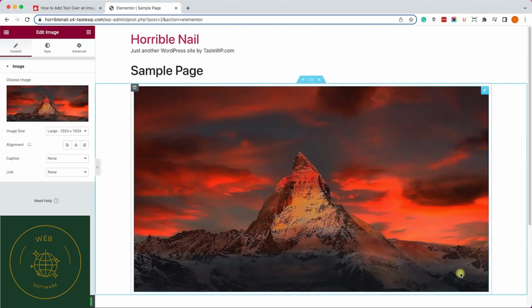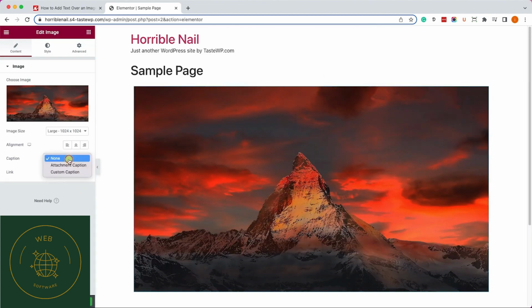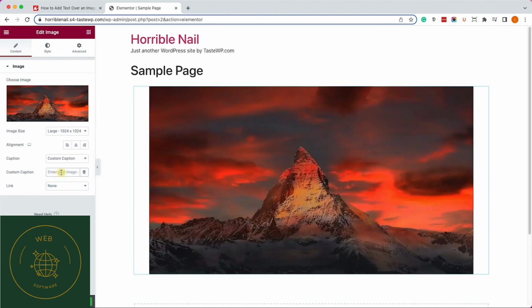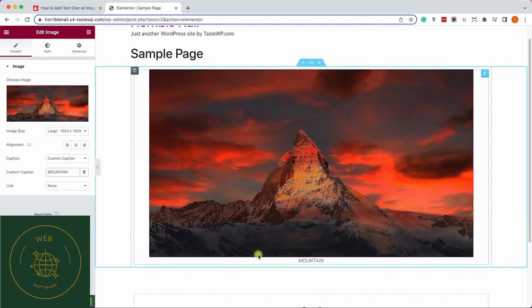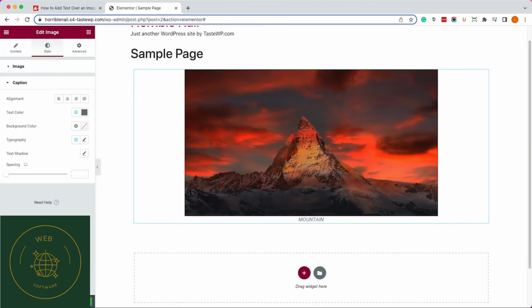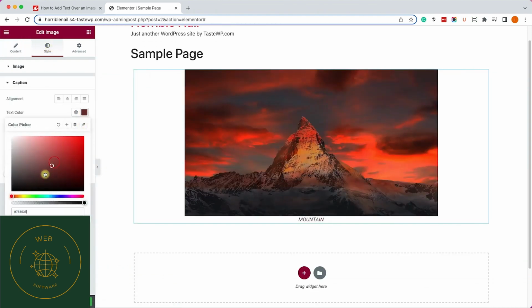Once I inserted the image, I will change the caption from none to custom, and I will enter my custom text, which in this case is going to be mountain, and I can see the text over here just below the image. Now let's move on to the style tab, and I will expand the caption tab, and here I can change the style and design of the text.